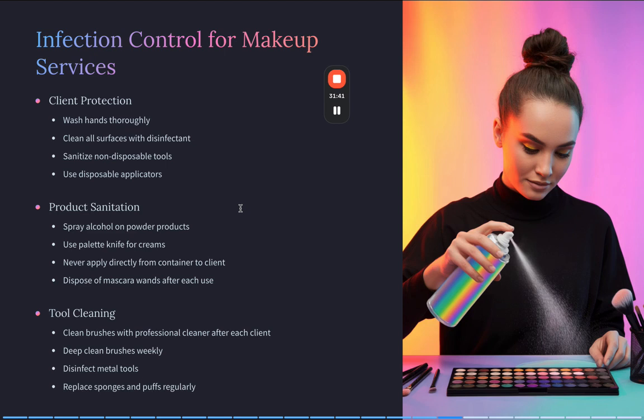In terms of infection control for makeup surfaces, client protection is always number one, so always wash your hands thoroughly before and after your service. You always want to clean all surfaces with disinfectant. You want to sanitize your non-disposable tools and use disposable applicators when necessary. In terms of product sanitation, spray alcohol on powder products. It will stop the growth of bacteria.